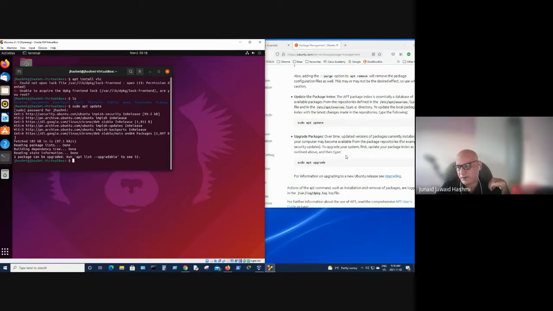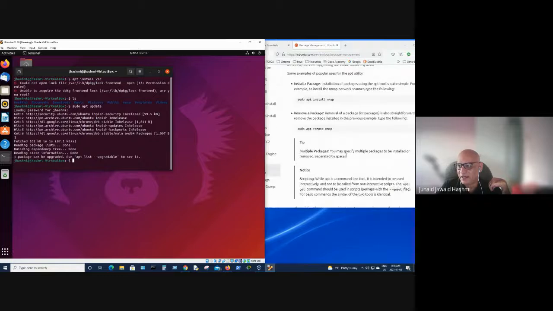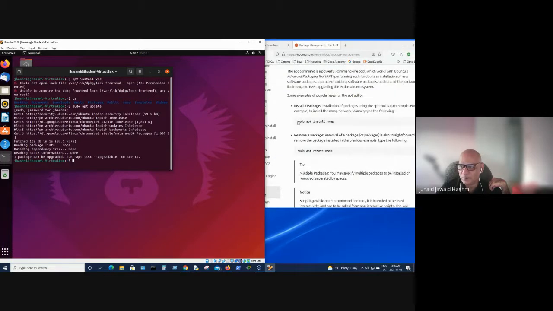VLC. Okay. Now to install. So now we have updated the command to install an application. The command is sudo again. Sudo means you're logging in, you're performing this action as a super user. So it's not just when you're installing an application that you have to use the sudo command. You also use the sudo command when you're modifying anything in your system.